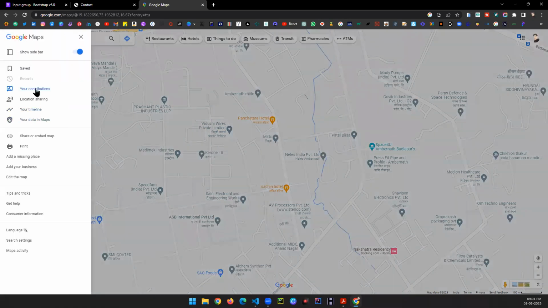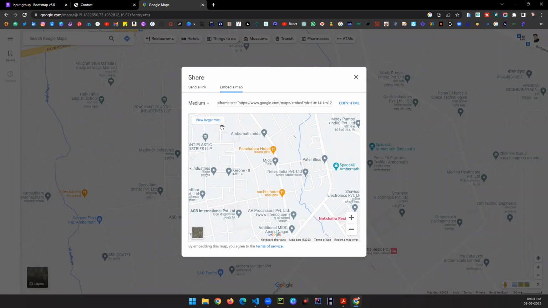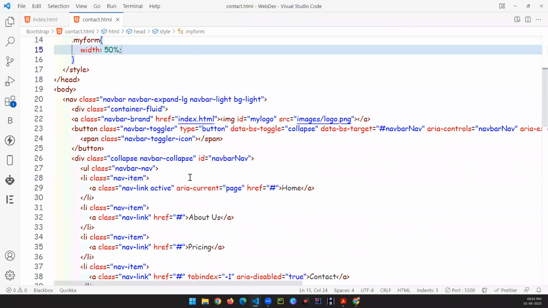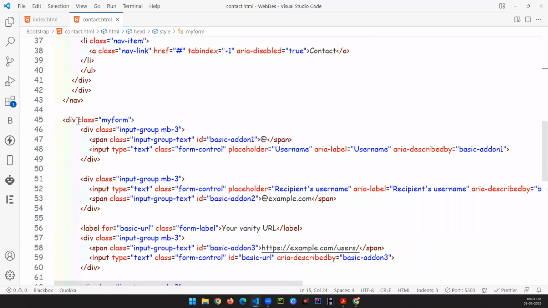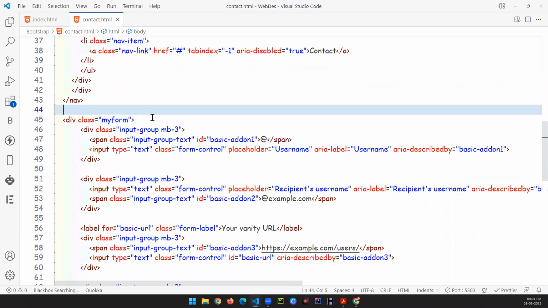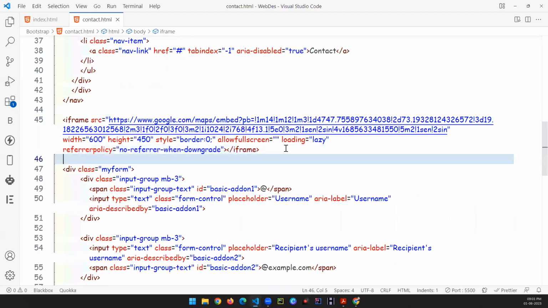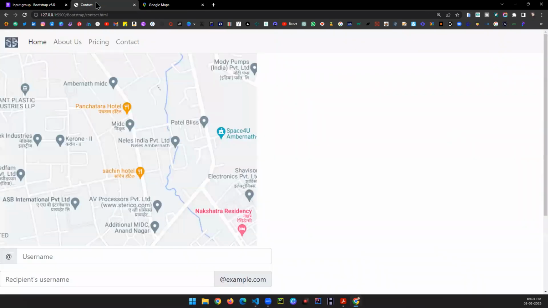So what I'll be doing, I'll be just coming over here, click on share or embed map, and over here I'll be clicking on embed, and this kind of map I'll be getting. So I'm just copying it. That's it. What next I will be doing, I'll be coming back to my code, and over here you can see this is my one div. About that what I'm going to do, I'm going to paste that iframe. Let's see how our page is visible.